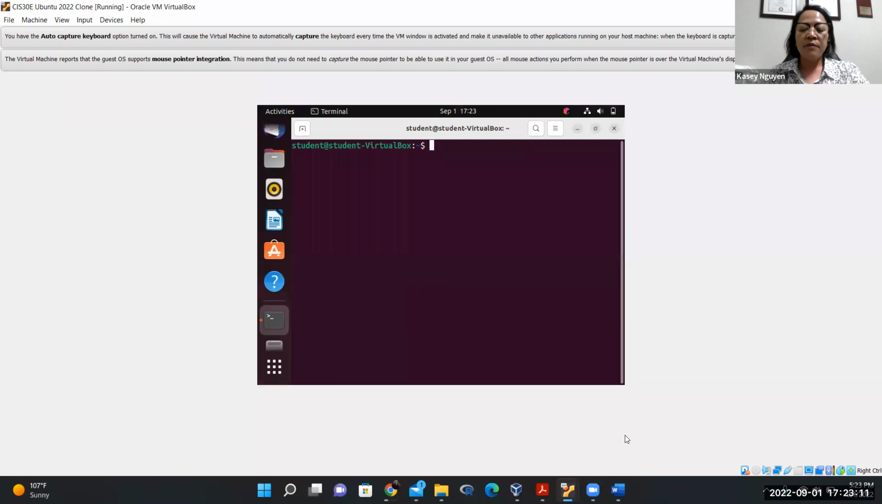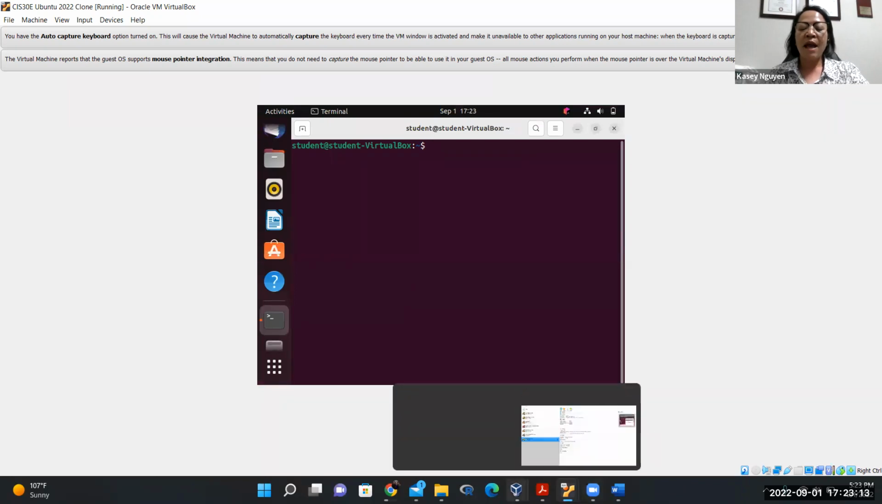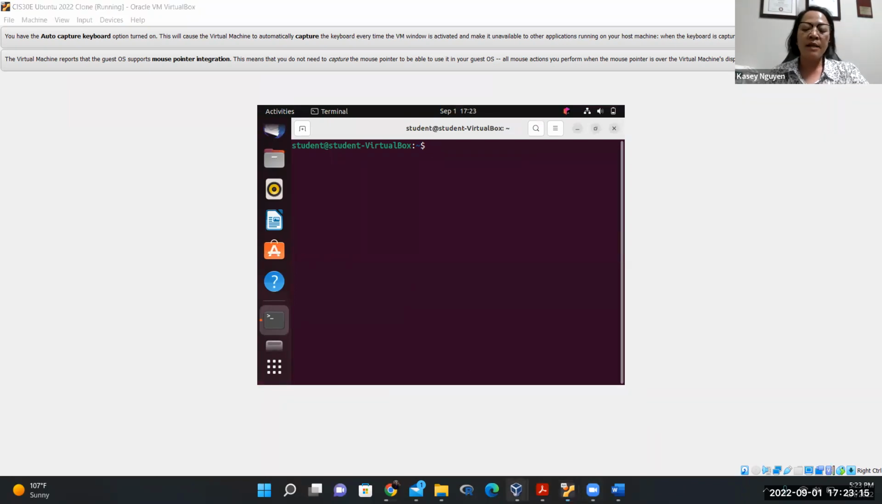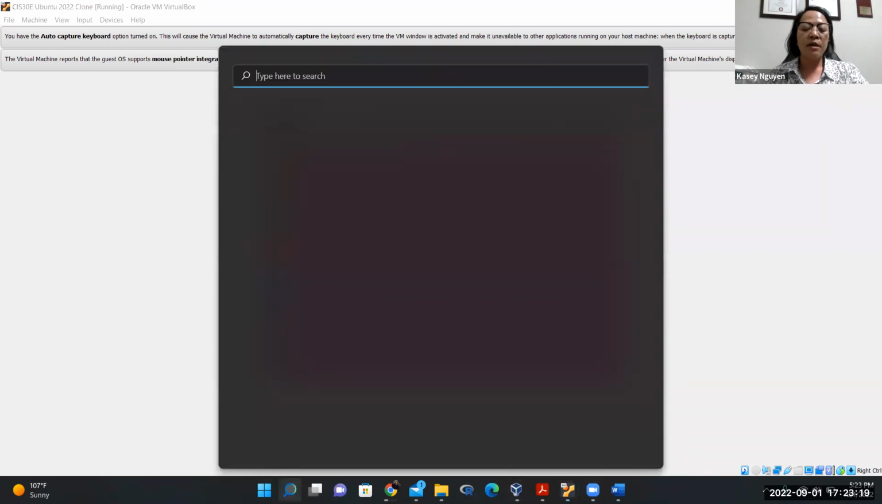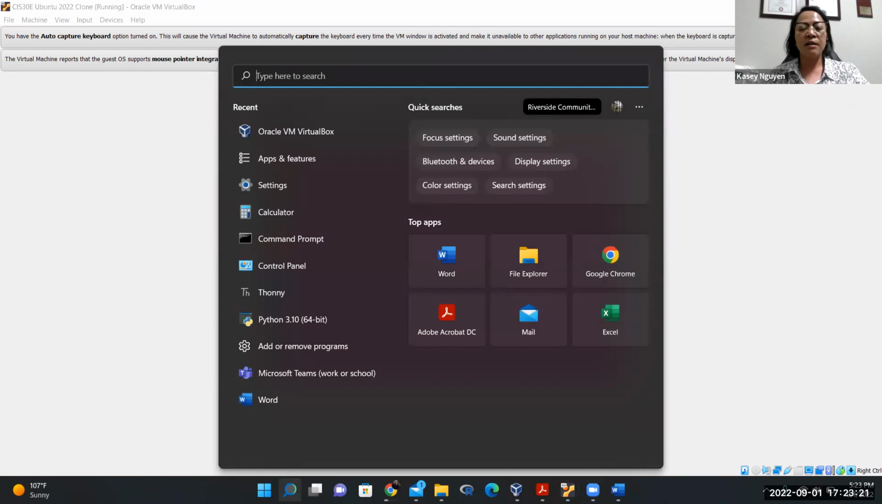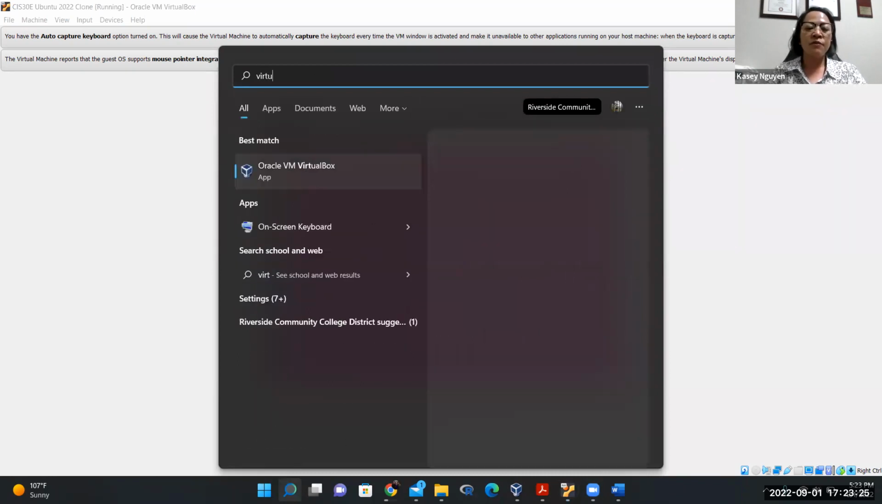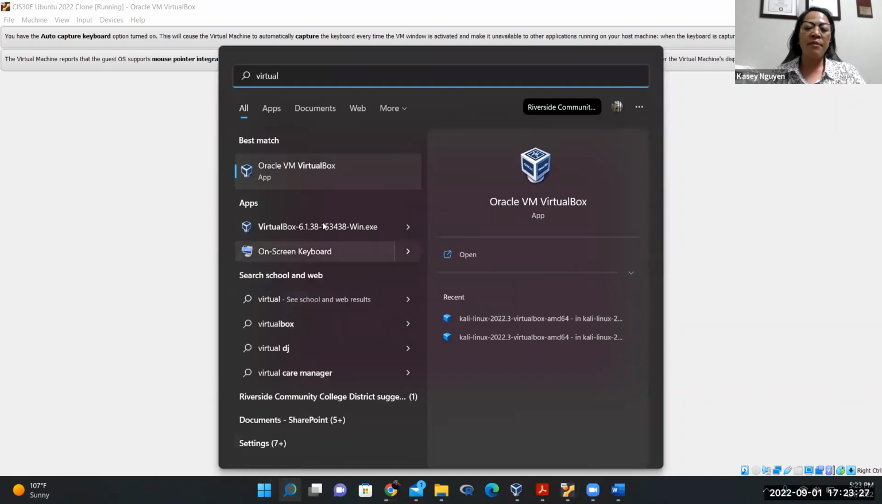So how do I load the virtual machine after I download? Okay, I did put down the steps for you, but I'm going to walk you through that. So first, you need to install VirtualBox. After you install VirtualBox, you are going to search for it and open the application.